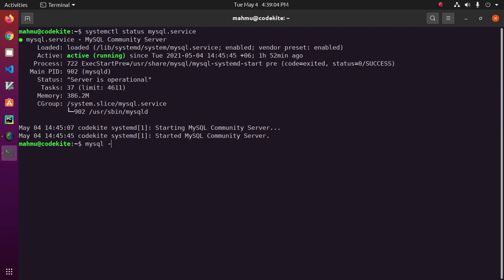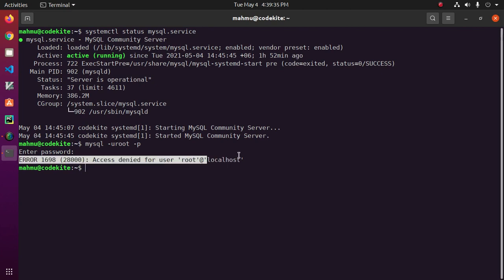mysql -u root -p. We have no password for MySQL root user, so we have to set this root password for root user in localhost. Okay, but we can login to MySQL server using sudo privilege.